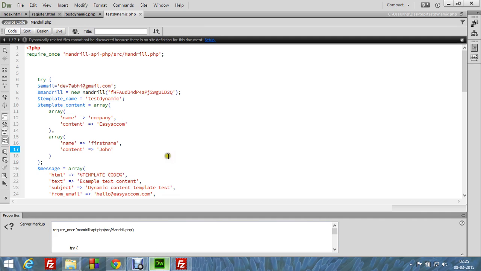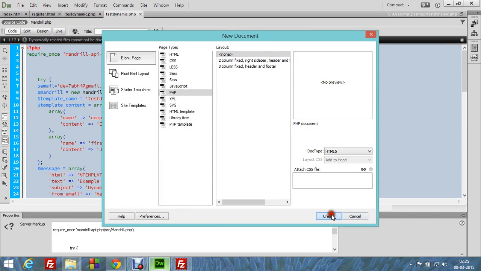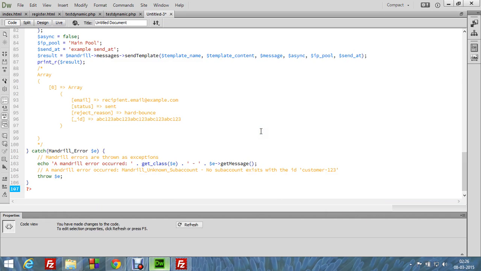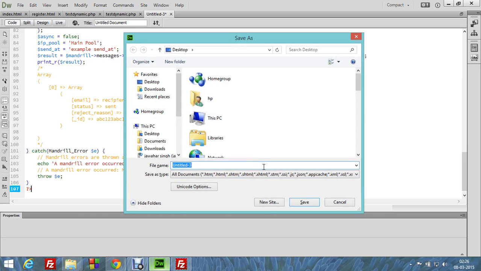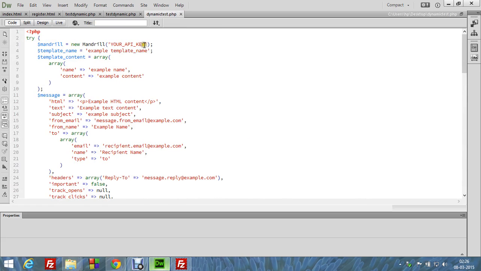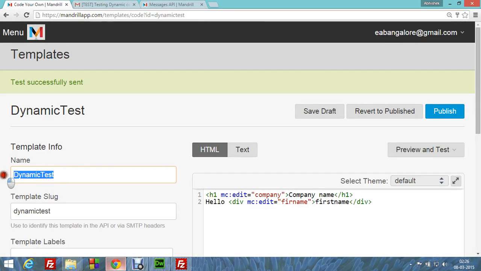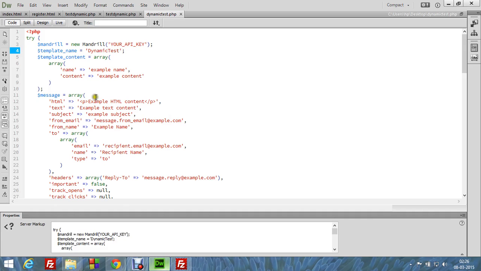Okay, so alright, new. So let me name it dynamic testing test.php. Alright, so now here I need to place my API key, which I cannot show right now, but template name I can replace with our template name. That's it. Template name is dynamic test, so paste that.